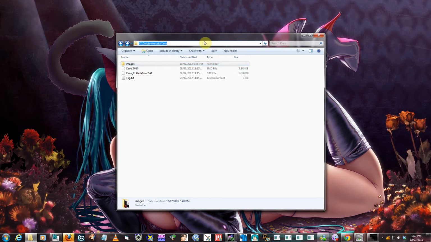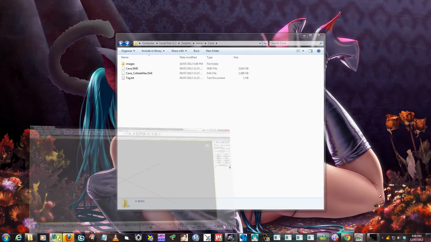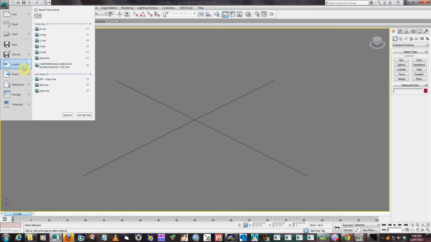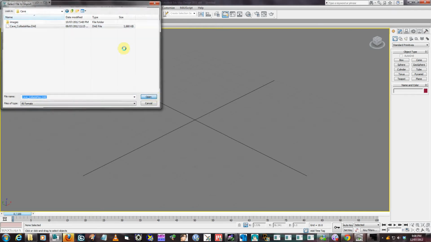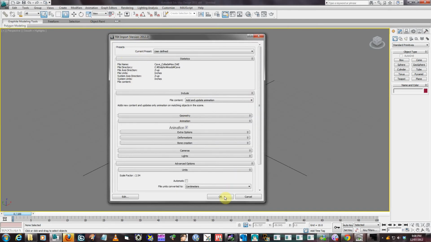I'm going to import this DAE right now and talk about some of the model issues. All right, so I'm just going to switch over to 3ds Max. Okay, I'm just going to import that model now. As I was saying, the new versions of FBX will handle DAE, so I'm just going to import it with my FBX importer.